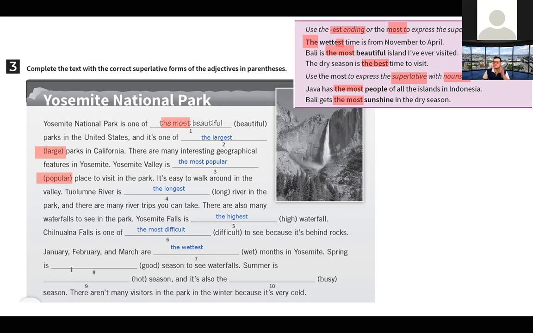Spring is... ¿Qué sucede aquí con the goods? How can you do this? Goods. What's the superlative?